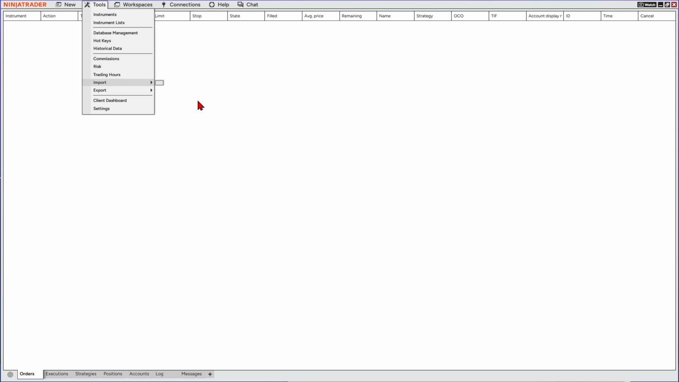Now if NinjaTrader asks whether you want to replace an existing file, go ahead and read the file name carefully. If it is a standard NinjaTrader system indicator, NinjaTrader recommends no, rather than replacing the current system version.